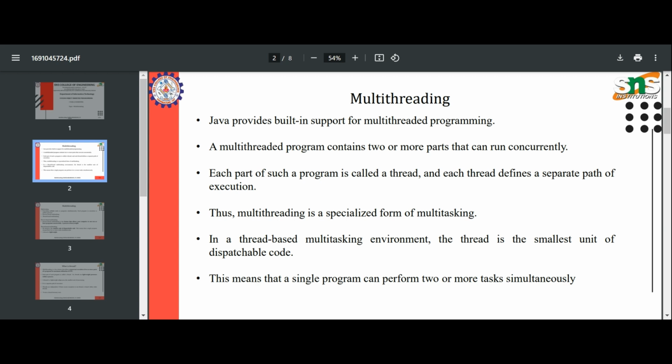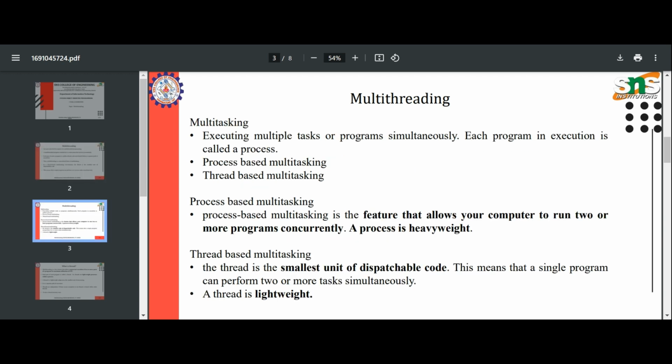In a thread-based multitasking environment, the thread is the smallest unit of dispatchable code. This means that a single program can perform two or more tasks simultaneously. Multitasking, executing multiple tasks or programs simultaneously, each program in execution is called a process. Process-based multitasking and thread-based multitasking are the two types. Process-based multitasking is the feature that allows your computer to run two or more programs concurrently.